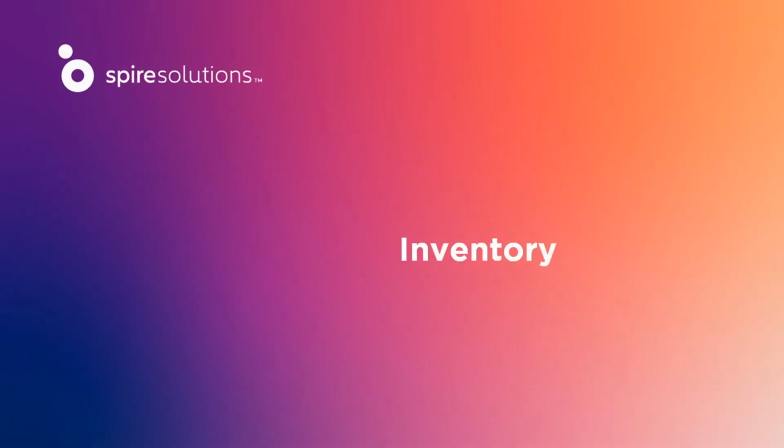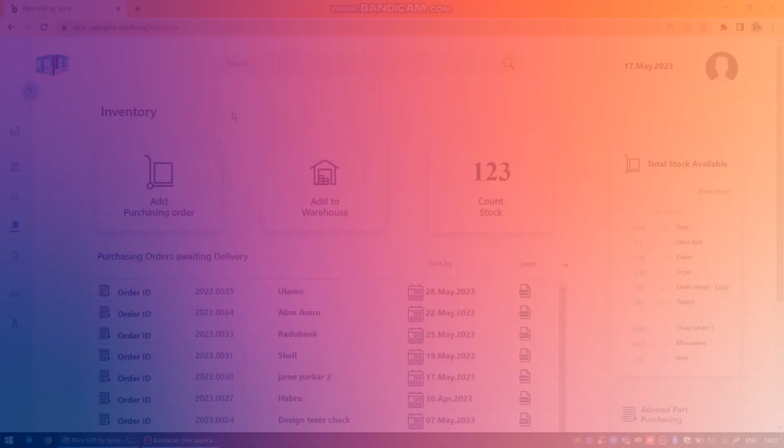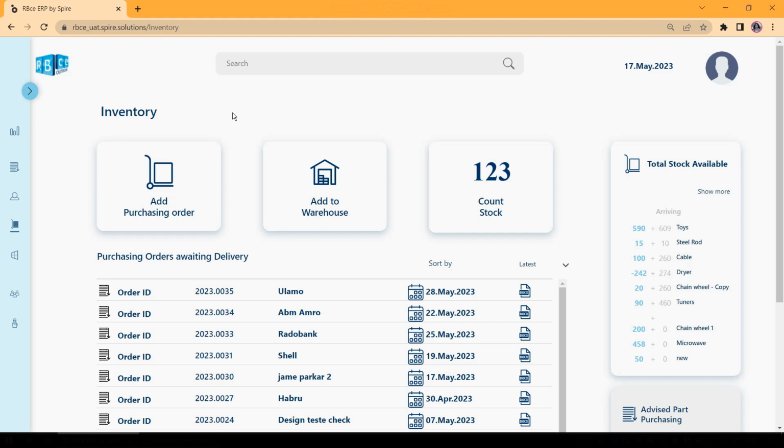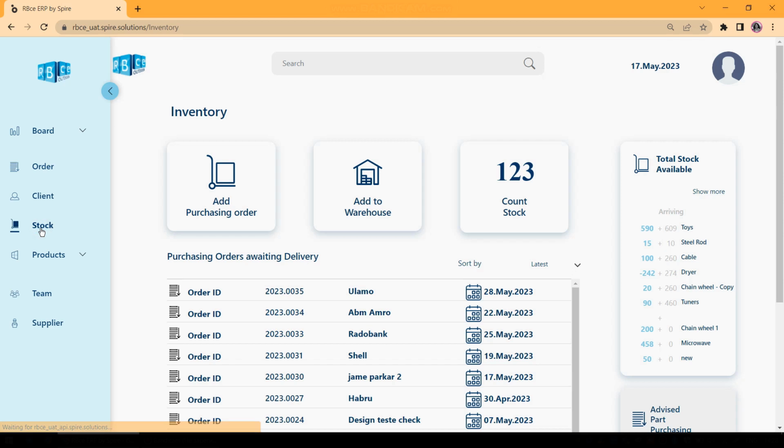In this video, we will show you how to manage your stock and inventory page in the system. Let's start. Go to your sidebar menu and click the stock icon to open up your inventory page.